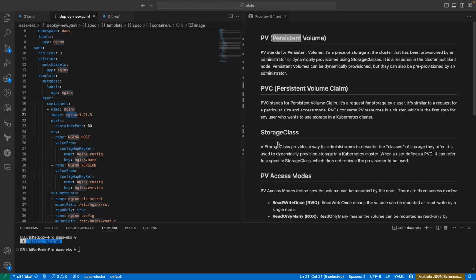Do you understand what I'm explaining? Yes. Good. Now, there is what we call storage class. Storage class helps you to dynamically provision persistent volumes. What do we mean by dynamic provisioning?